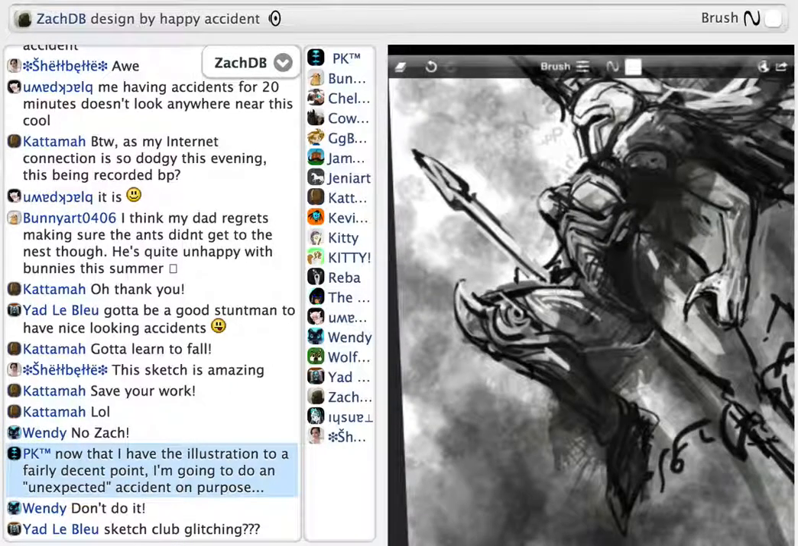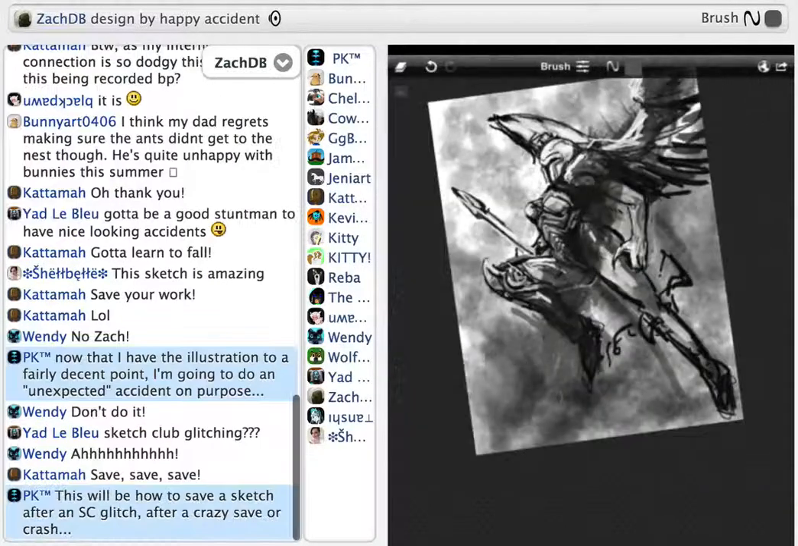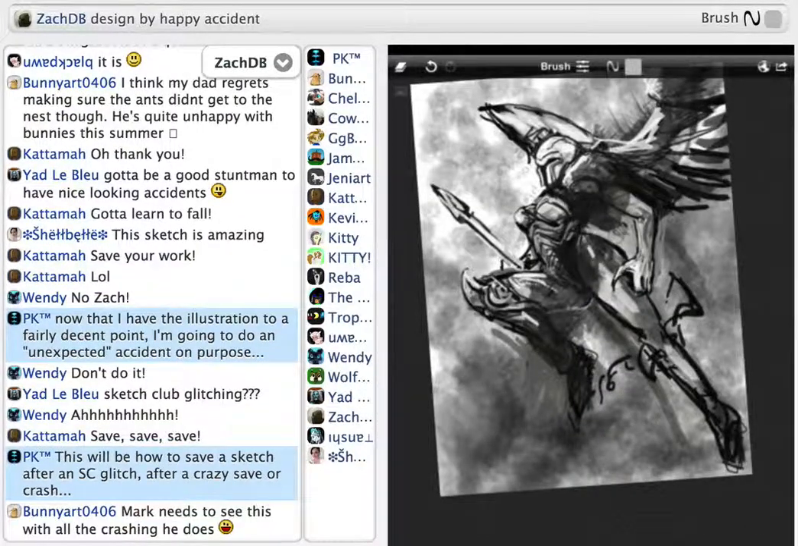Oh no, I've made a giant mark on my piece, and for some reason Sketch Club crashed and I can't undo it, and I'm forever stuck with that giant mark on my piece. Whoa, whatever I do.